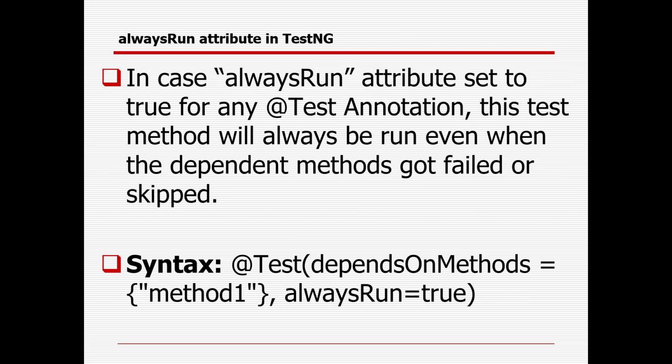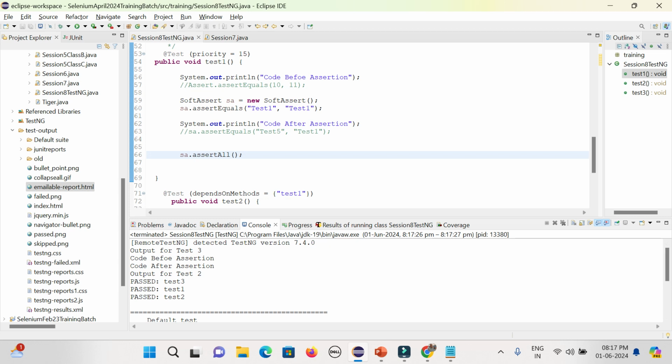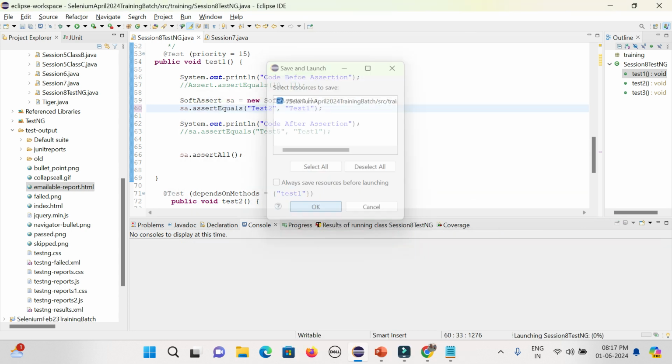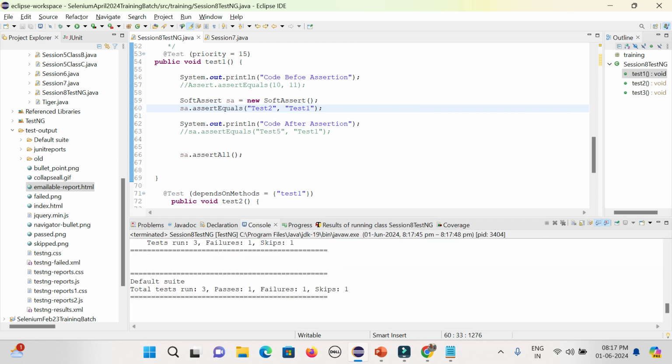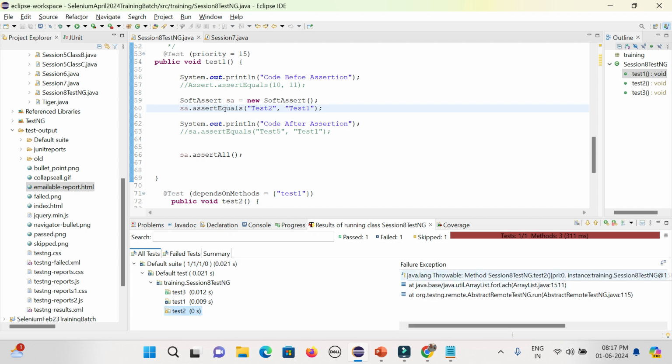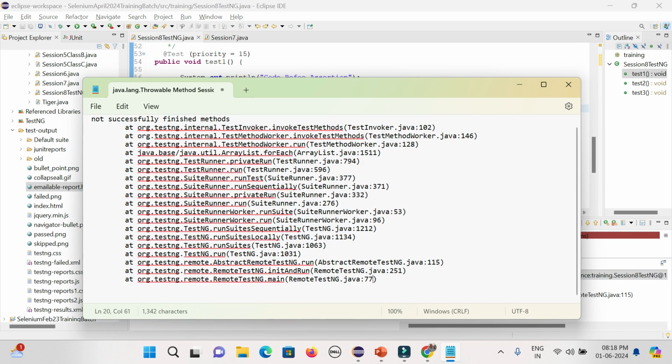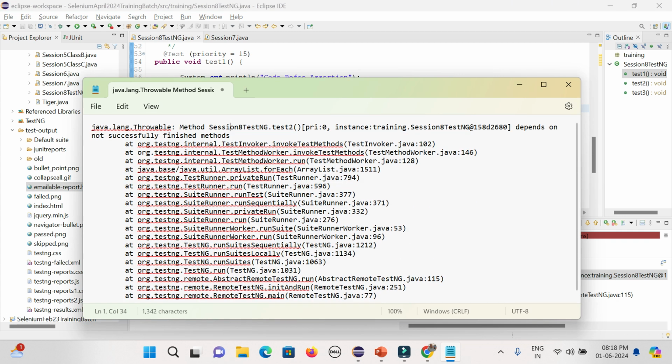Sometimes, if something is skipped, you don't want it to be skipped. Here my dependency method is failing, so it will skip the test case. But sometimes I don't want to skip some methods. Suppose I want to close the browser; I still want to execute something and not skip it. You could see this is the skip, and you could see the error message for the skipping part. It says that it is skipped because your dependent method did not run successfully: method test2 depends on not successfully finished method. That is the reason.